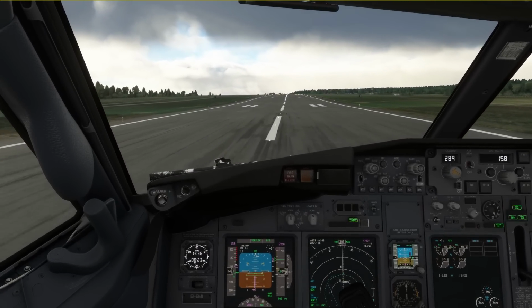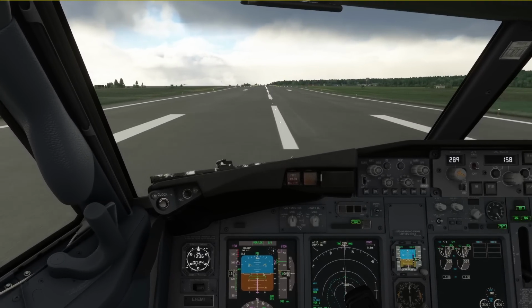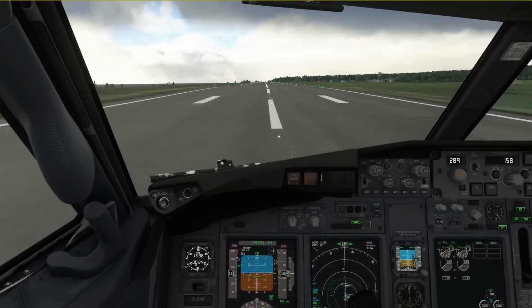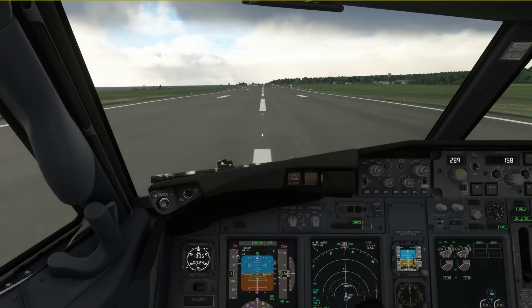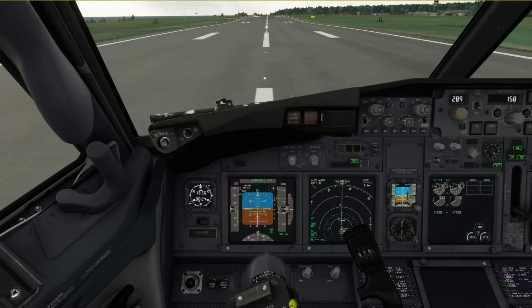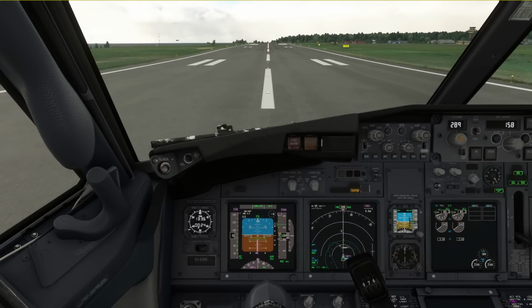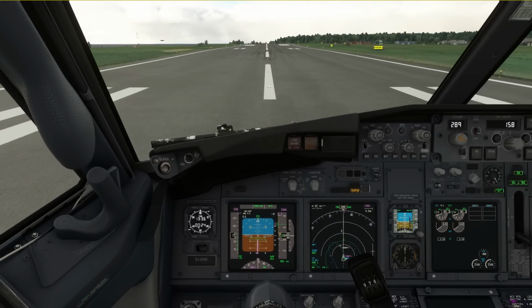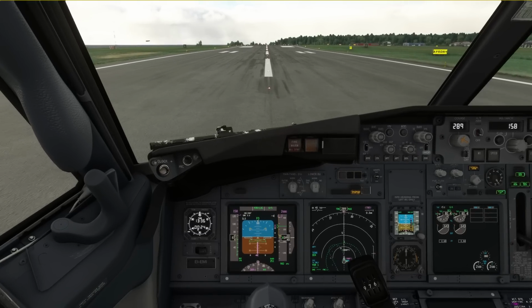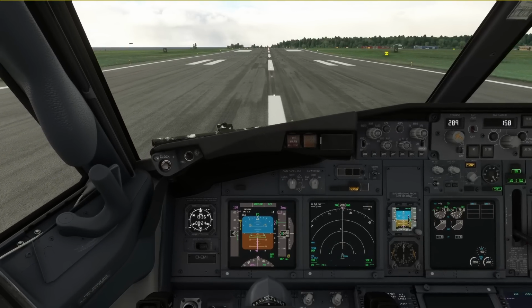Don't flare for too long, just put it on the ground. And that's it. Welcome to Bornholm. Speed brake up, thrust goes normal. Note how I'm using aileron into the wind to keep the wings level at the moment. 100 knots. 80 knots. Manual brakes. And for the purpose of the video, I'm going to stop the airplane on the runway.